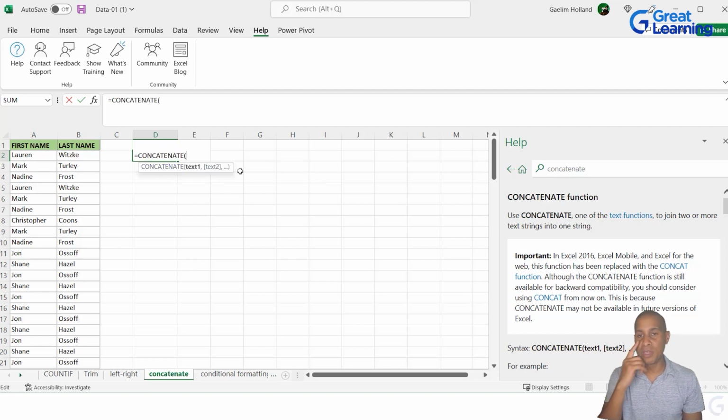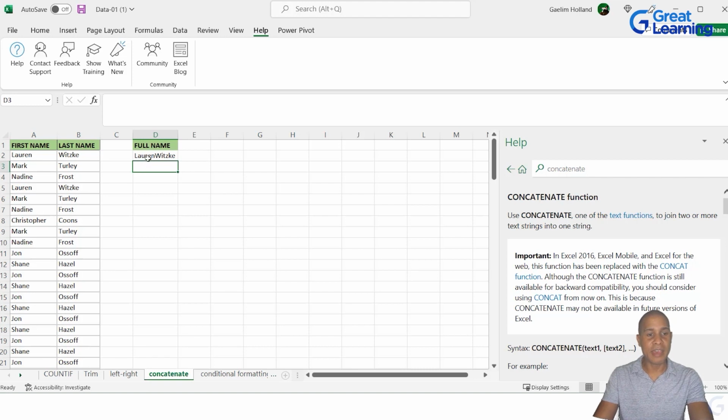And now all we need to do is pass it a text value, use a comma, and pass it another text value. So I'm going to highlight the first name at A2, which is our first value. I'm going to move over to B2, and then I'm going to hit enter once I close that function off with a parenthesis. And now you can see we've been rewarded with the first and last name that is smashed together. However, it would probably make more sense to have a space there.